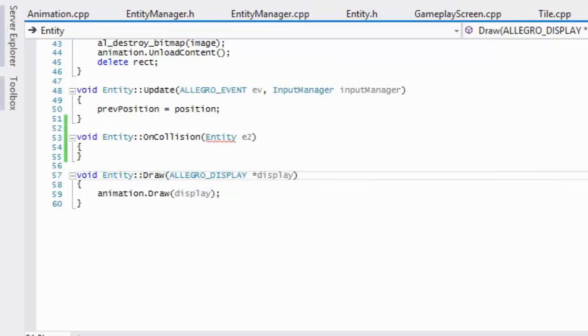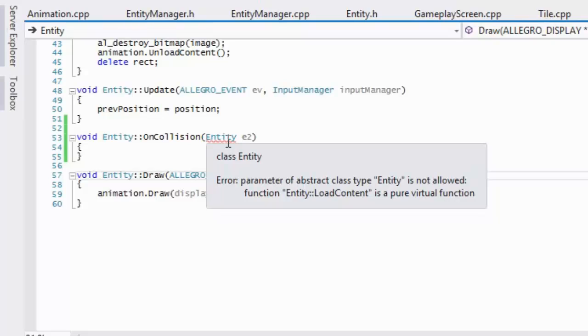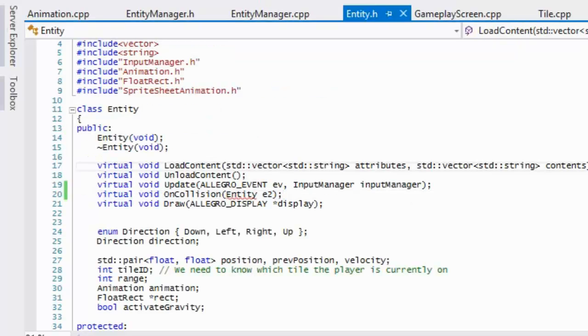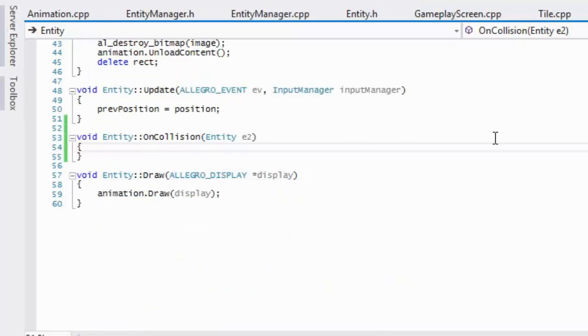Because I set entity as an abstract class, we're not able to do that. So we're just going to get rid of this. On the load content, I'm not sure if you could see it, but it said equal zero. We're going to just make it a regular parent base class rather than an abstract class. Sorry. So we've got that set down.